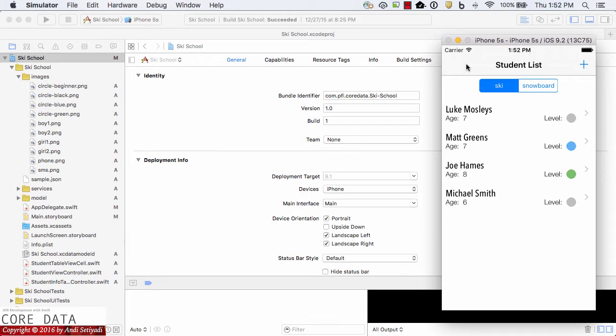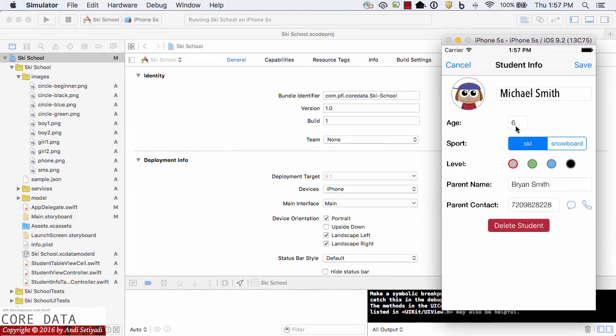This is a simple app that will list out the students that are registered for either ski or snowboard school. On the first screen, you will see the option for the student that registered for ski or snowboard. When you click the student, it will display the student name, age, the type of sport that they choose, the level that they are in right now, identified by the red circle, and the parents' contact. If you test on a real device, you can also make SMS messages and a phone call.